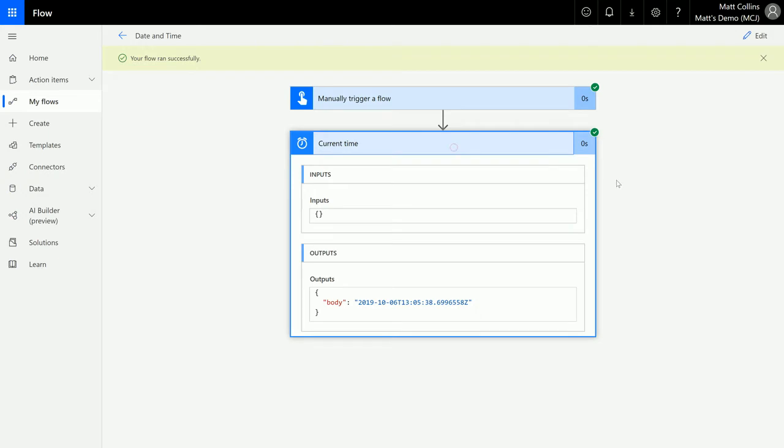So current time. The inputs, we don't have any inputs, but the outputs, it's gone off and it's given us back this date and time here. So it's saying it is currently the 6th of October. I'm in the UK and this is all formatted in UTC, which does sort of month, day, year. And then the time is 13:05:38 with all these seconds at the end, Zulu at the end.